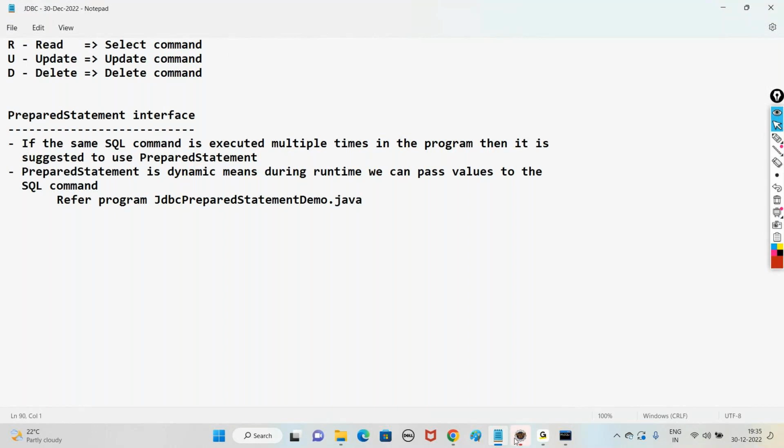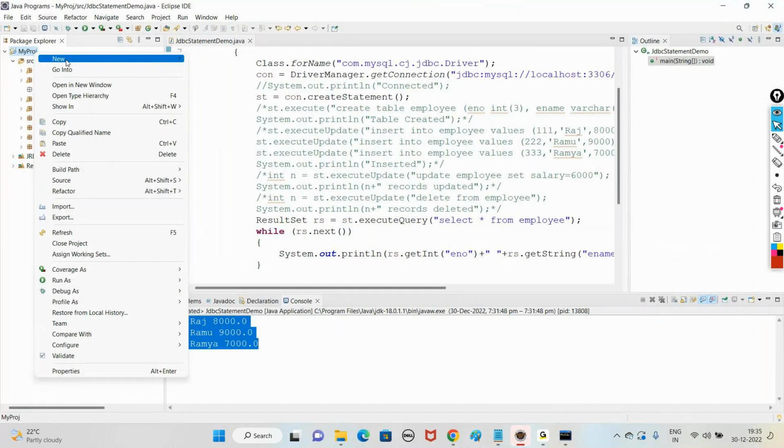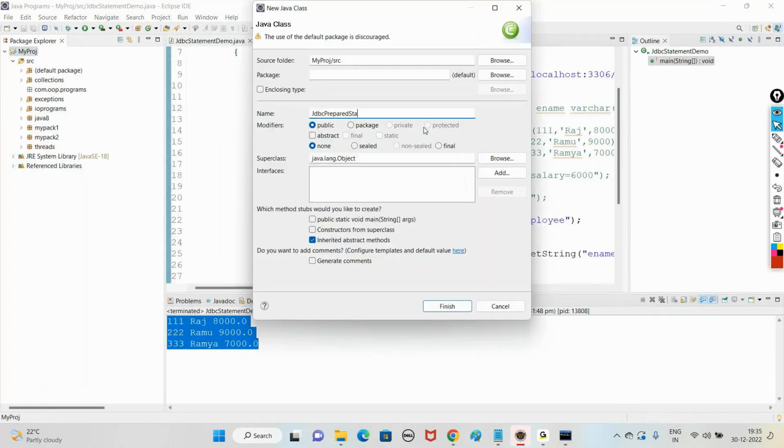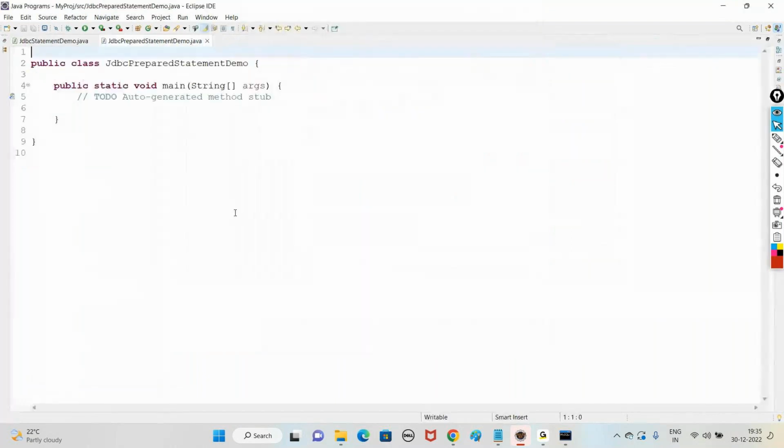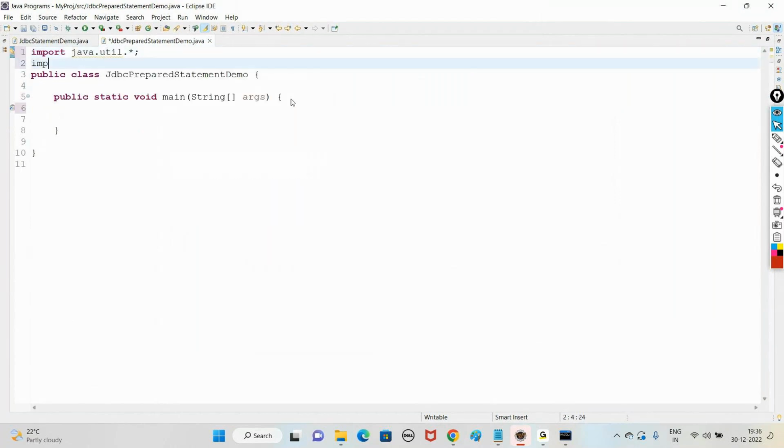Right click on project and say new class. JDBC prepared statement demo. In this program, we want to accept the employee details like employee number, name and salary from user during runtime. So whenever you want to accept some data during runtime, we make use of scanner class present in util package. Even import SQL package.